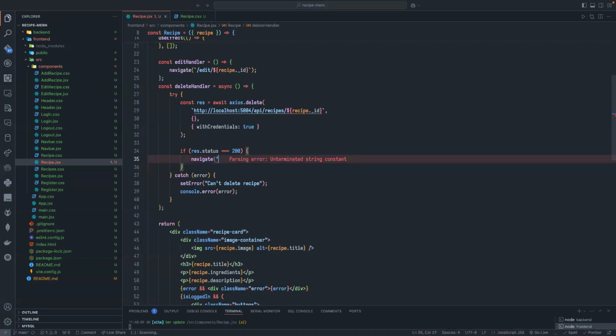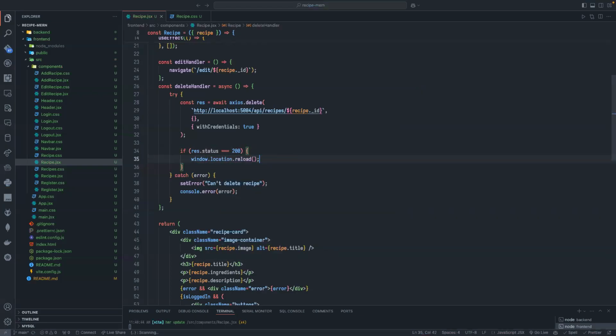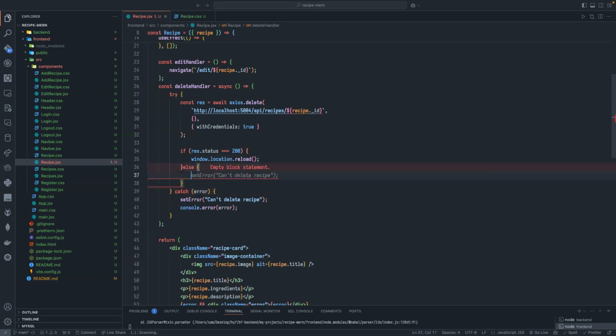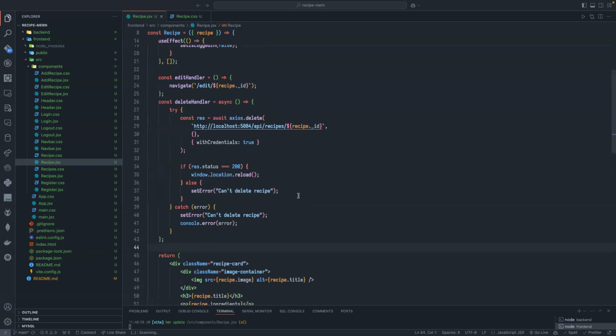Yes. I just need to reload my page. I need to say window.location.reload, and it will reload my page, and the recipe is deleted. It will be removed simply like that. Here else, if the status is not 200, I'm going to set my error, cannot delete the recipe, simply like that, and that should be okay. Maybe it's a good idea to write a message also that it was deleted successfully. But the idea here is this message, it will come in from the backend.